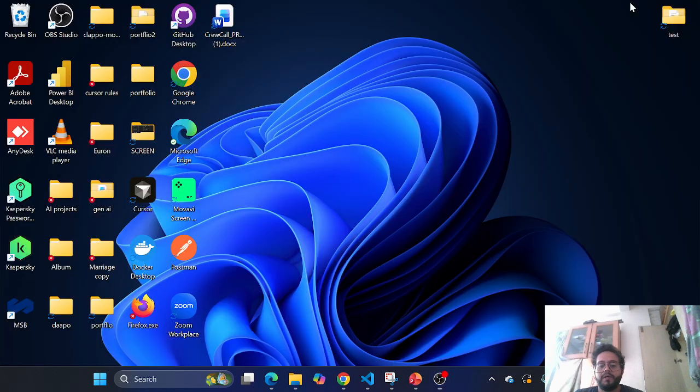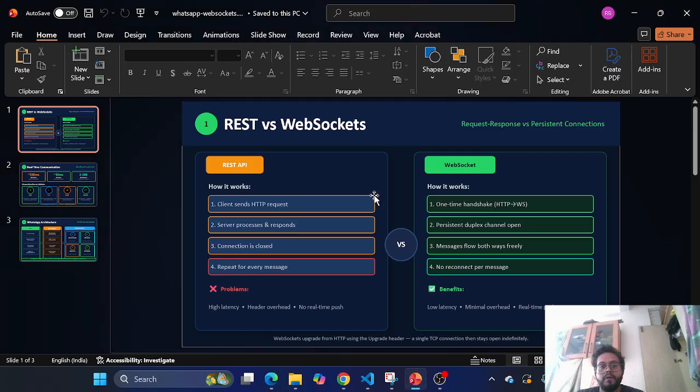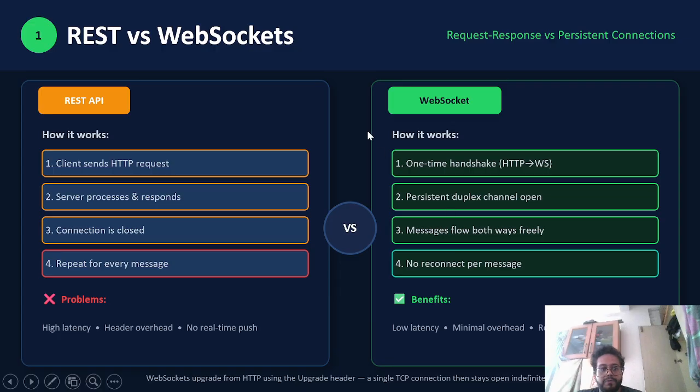Hello all. Today I'm going to explain why WhatsApp uses WebSocket instead of the REST API. So this is a small theory which I will go through.